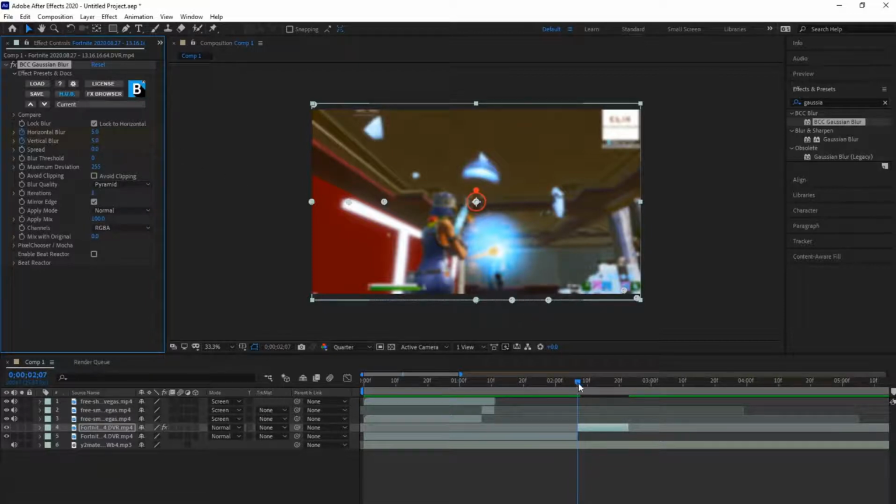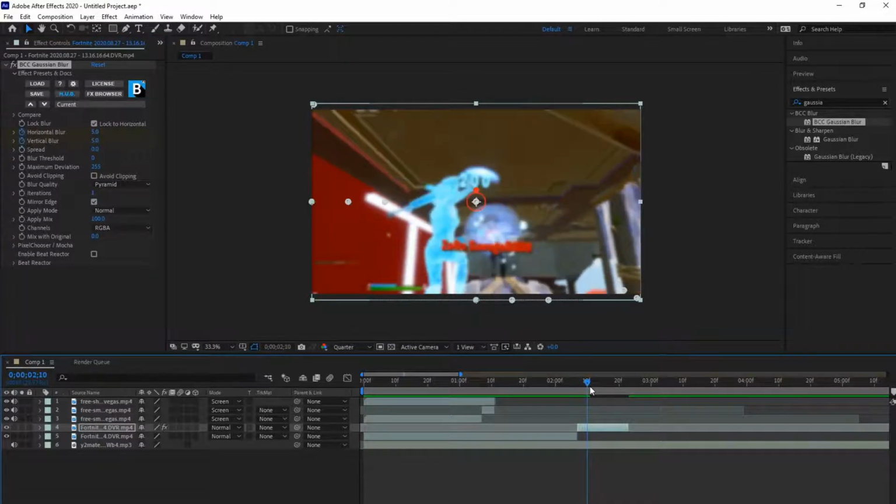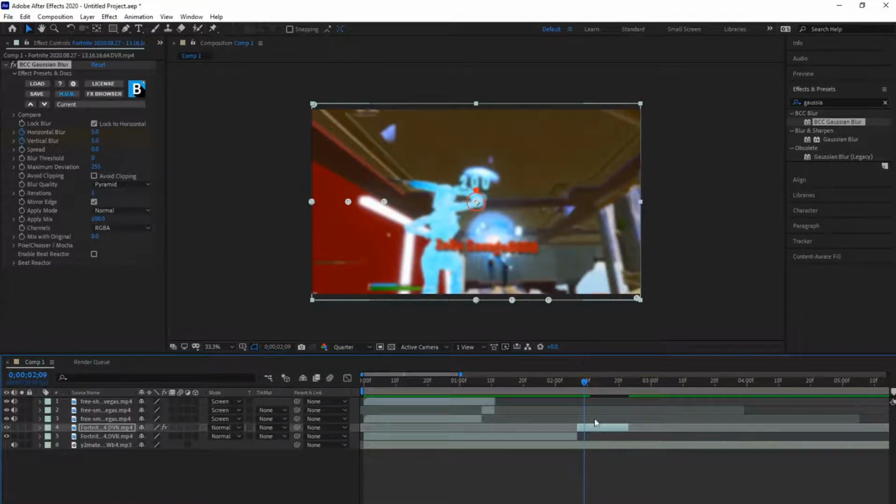And what you would want to do after that is go a little bit forward, like around there, a couple frames, or even a second more, and then put your values to 0. Put them to 0, so it'll look something like this.